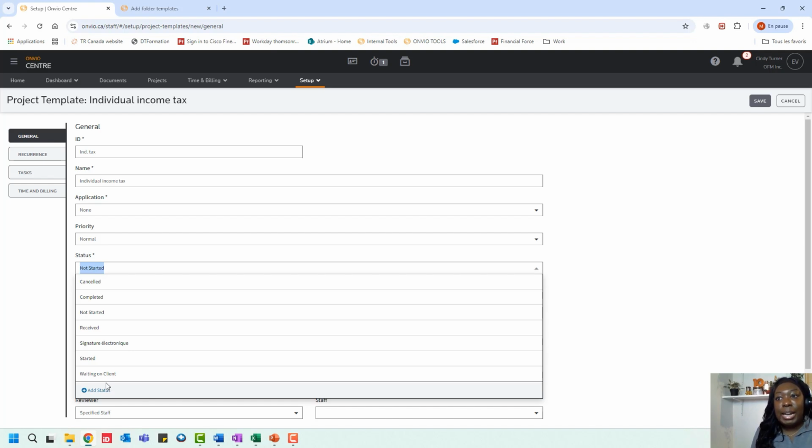So to add new statuses in Onvio, you could just use this drop-down menu and then click on plus add statuses. And again, it's going to be a way for you to track where your staff are at when it comes to completing the project.